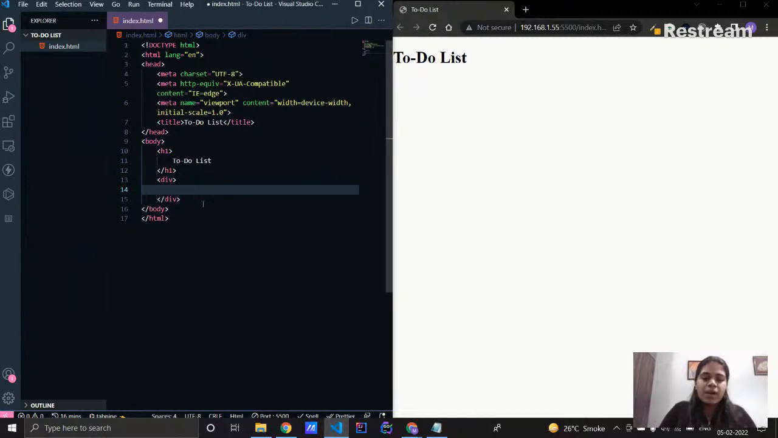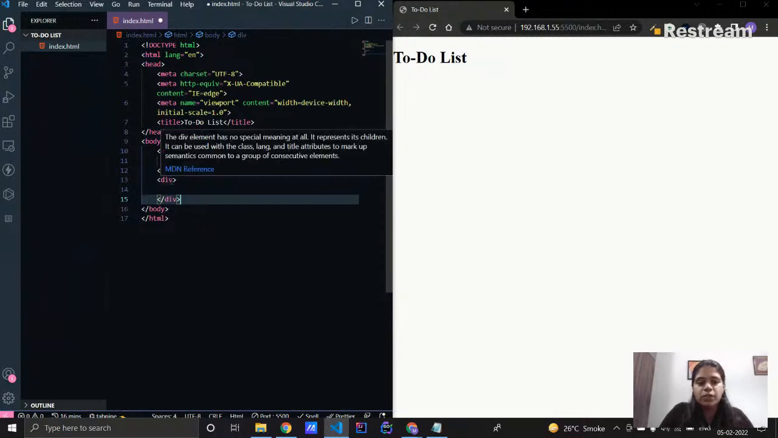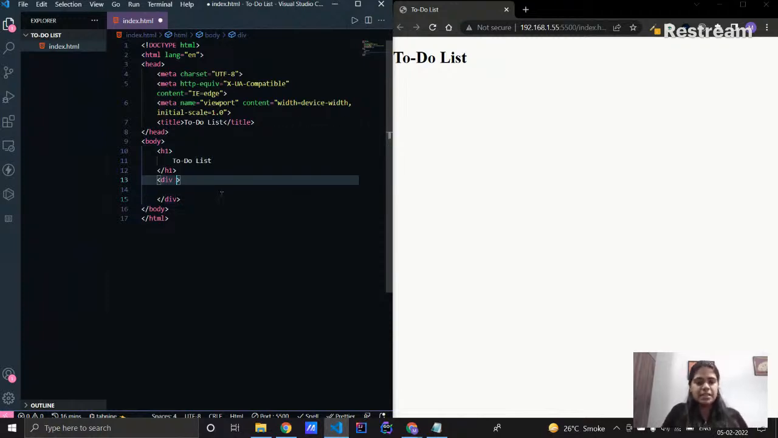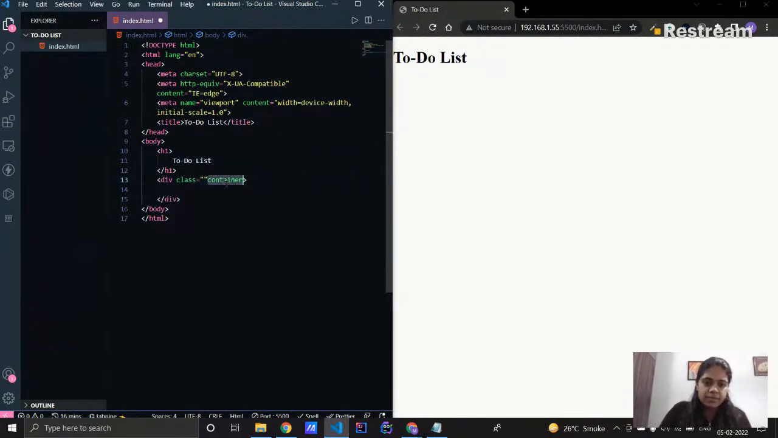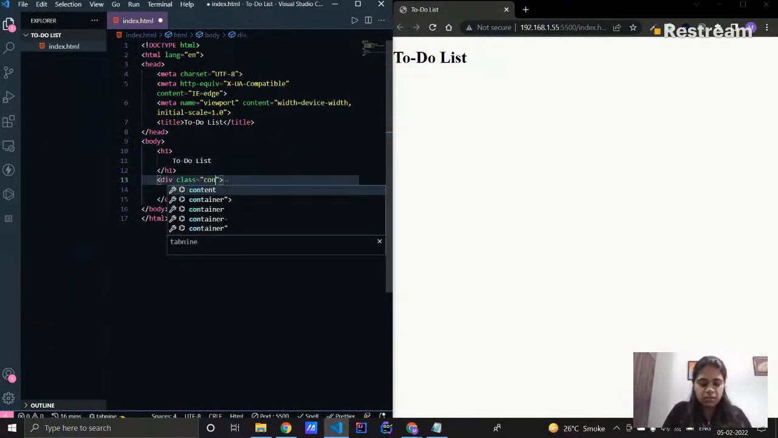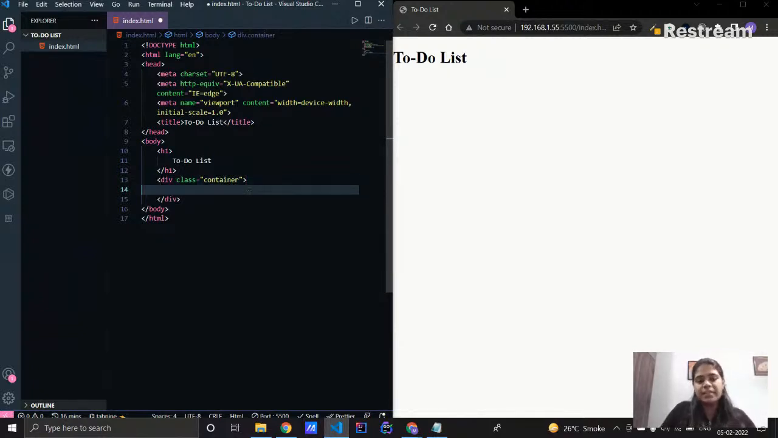Now, another thing, what are classes and IDs? So classes is something that you would actually need in your CSS and JavaScript to be able to target a particular HTML element. So I will be giving this a class equal to container. Between the quotes. Yes. Class is equal to container.